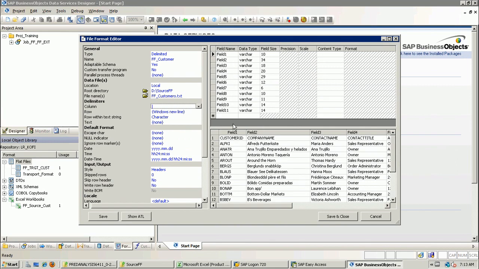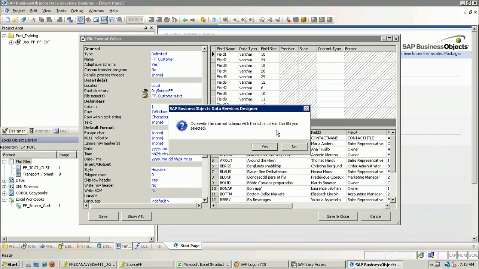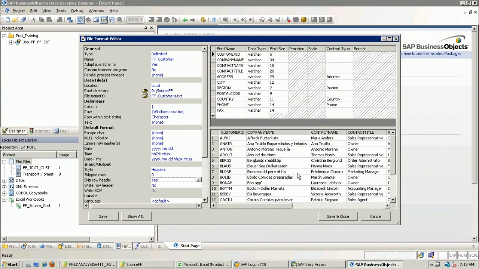So it got all the fields that are there in my flat file, but still it is not correct, because I don't have the headers as the headers of the schema. So what I can do is skip row headers as yes, and again it will ask me to override the structure. So you say yes, and now you see the exact column names here, their data types, their lengths, and their content type.